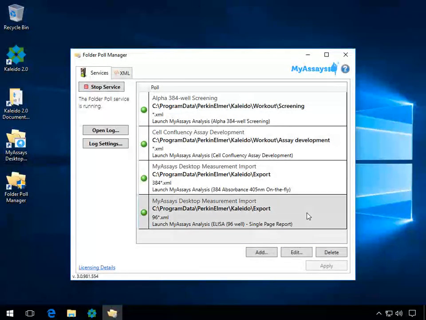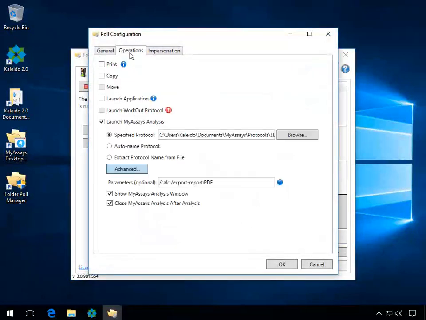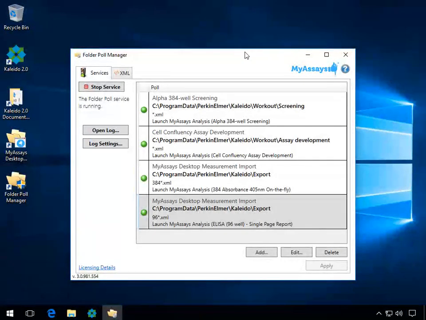If we need to, we can go in and edit these settings. Under the Operations tab, we have further options available for performing different operations with MyAssays Desktop. As we've seen, we can use MyAssays Desktop to set up these folder polls for us. You only really need to come in here if you want to make some advanced changes or perhaps edit or remove folder polls that you no longer require.